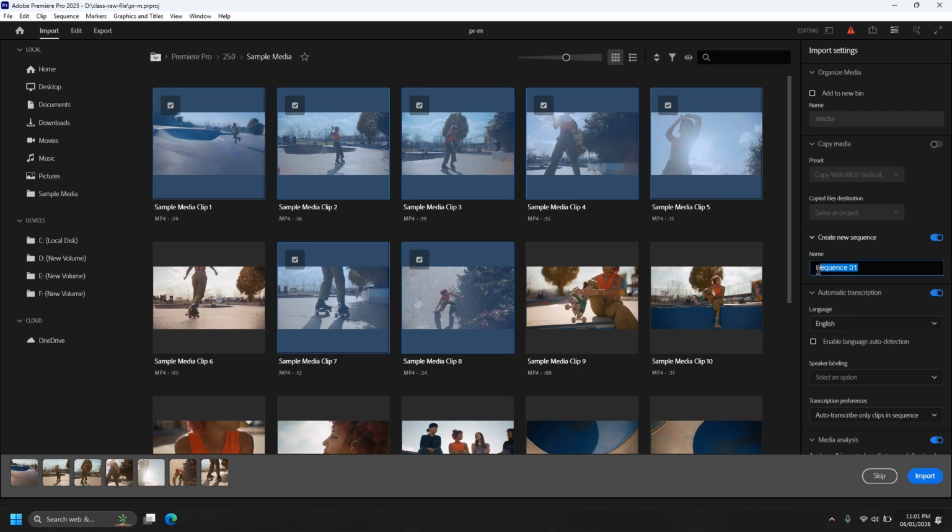After that, we have Create New Sequence. When this option is turned on, Premiere will automatically create a sequence from the imported clips. You can also rename the sequence here. This is very useful because you don't have to create a sequence manually later.